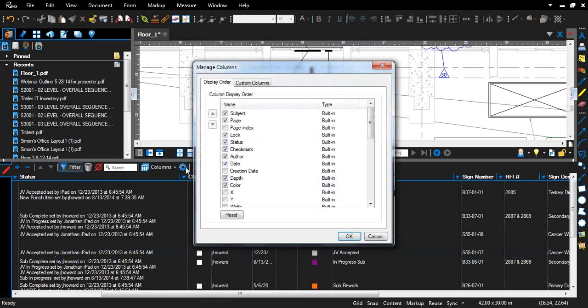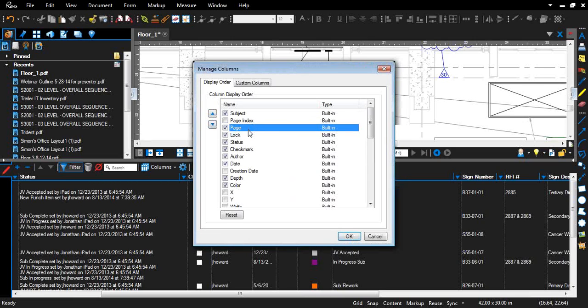So to go in and actually customize your columns, if you go to this little properties tool here, we can again display our columns and we can move them around. So this is how you would move your columns. If you want your page index a little bit closer to your subject, you can go ahead and move that.